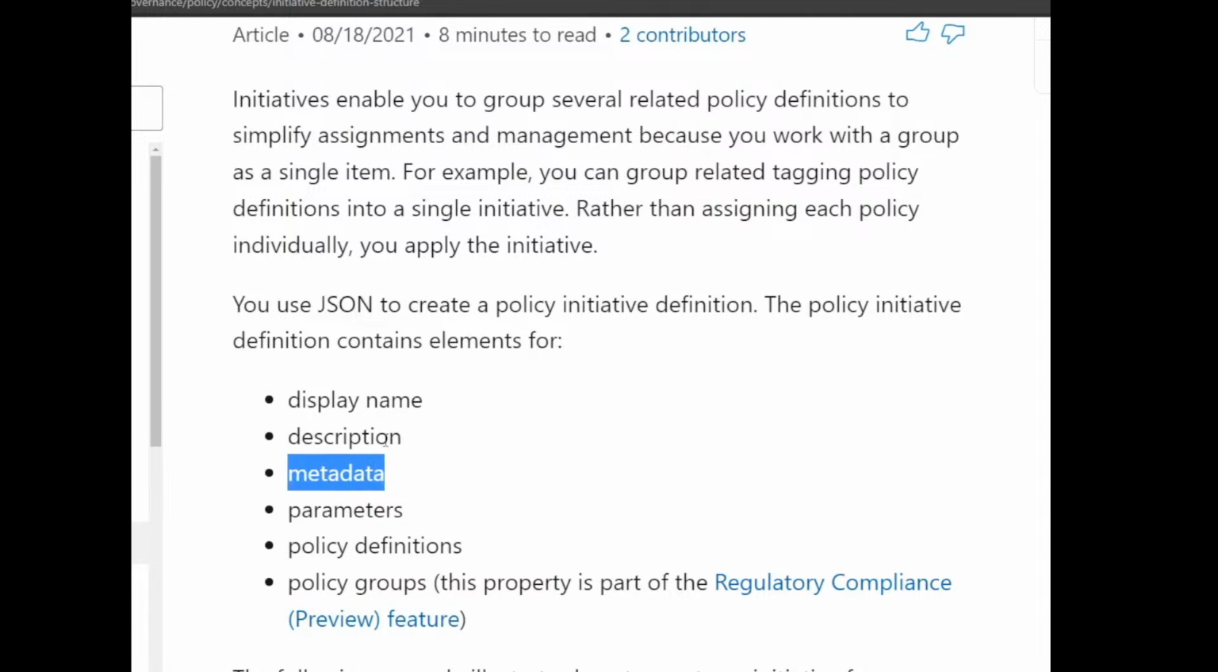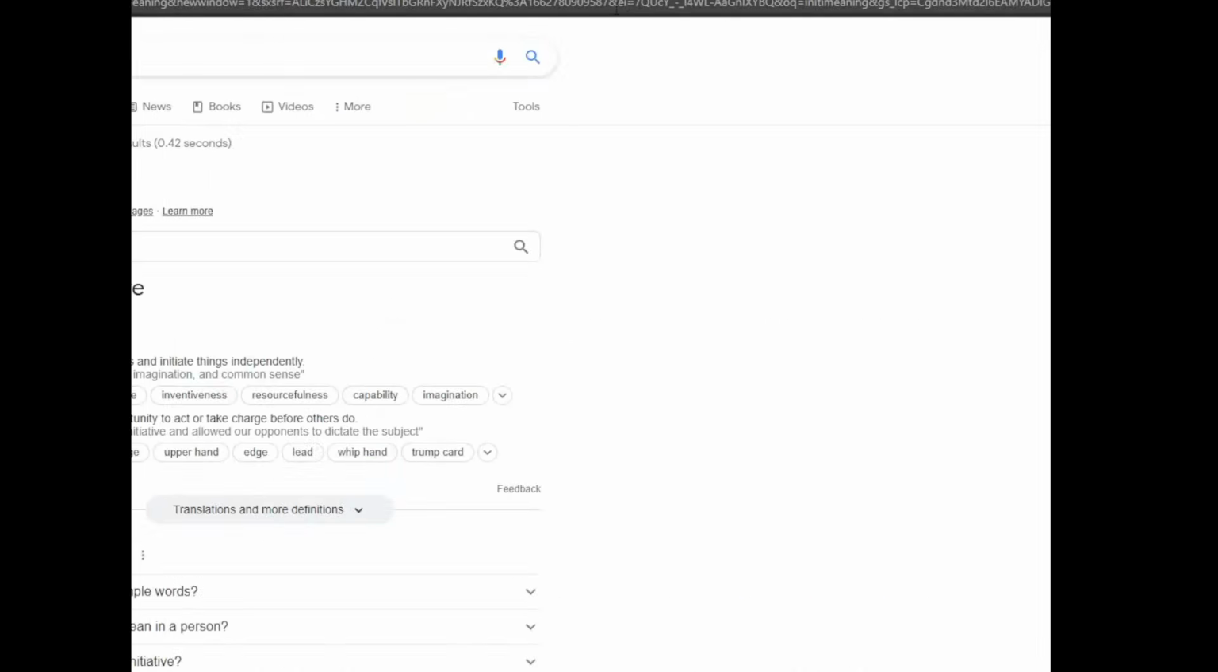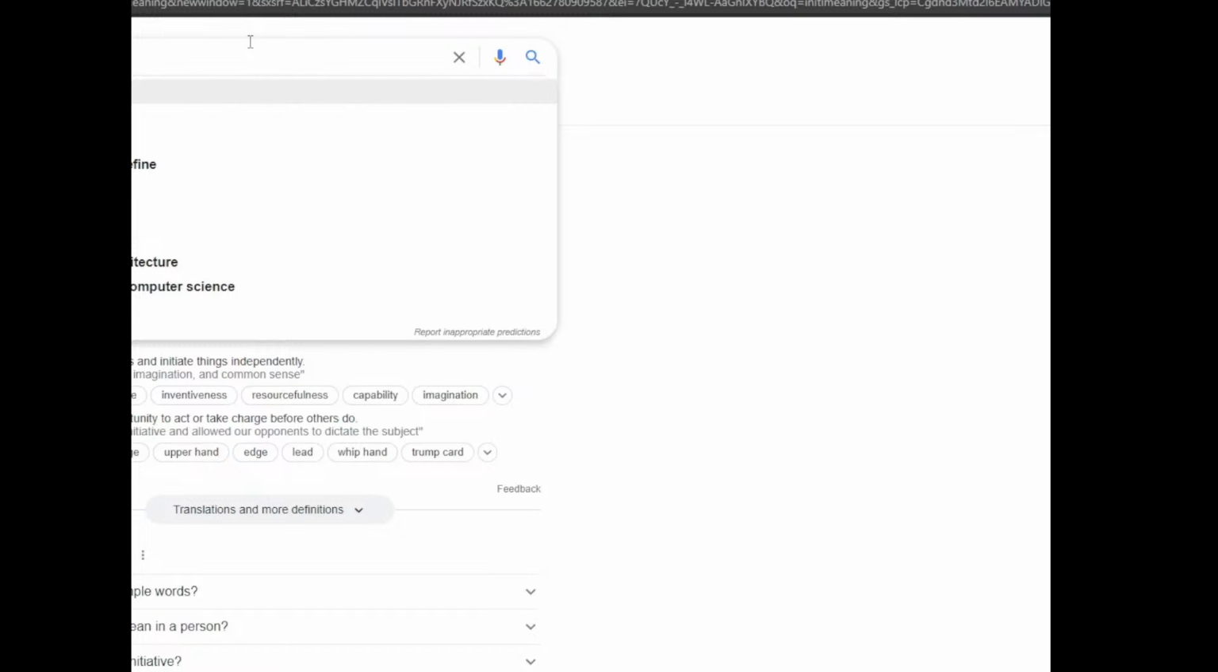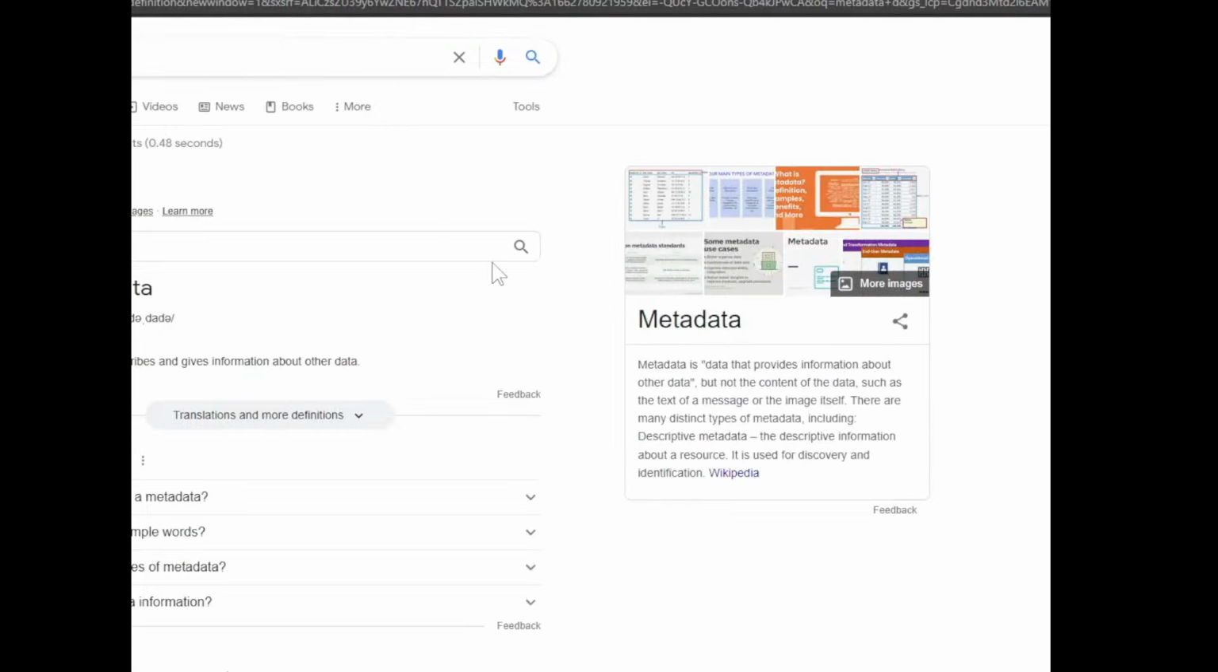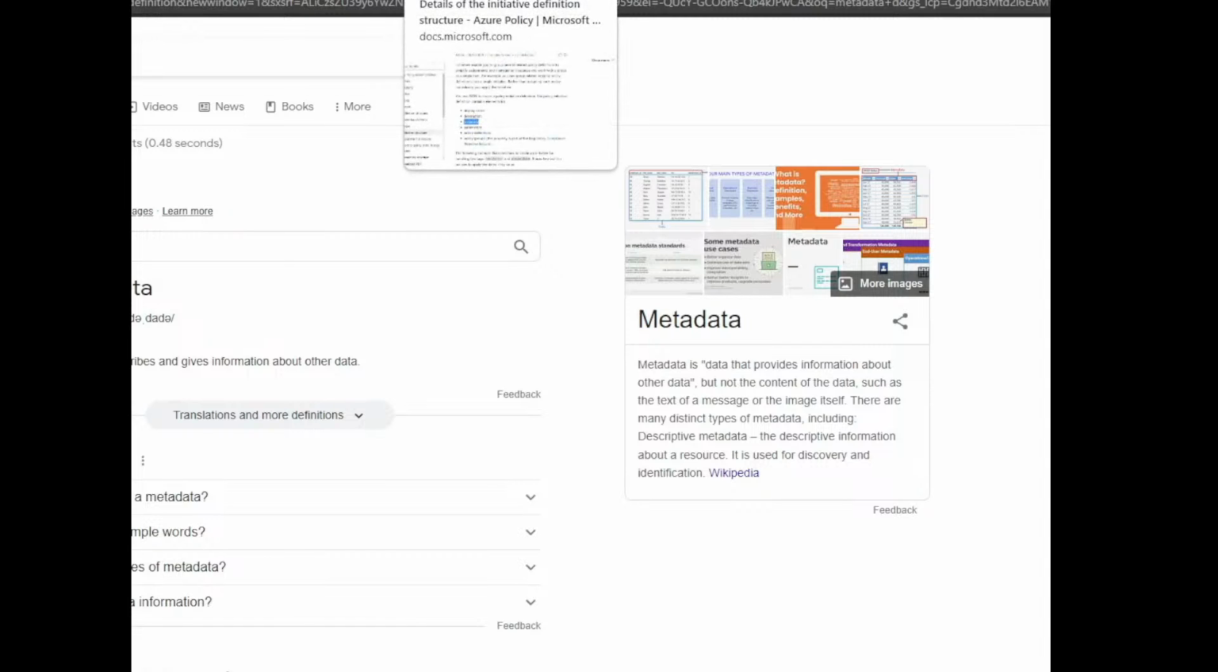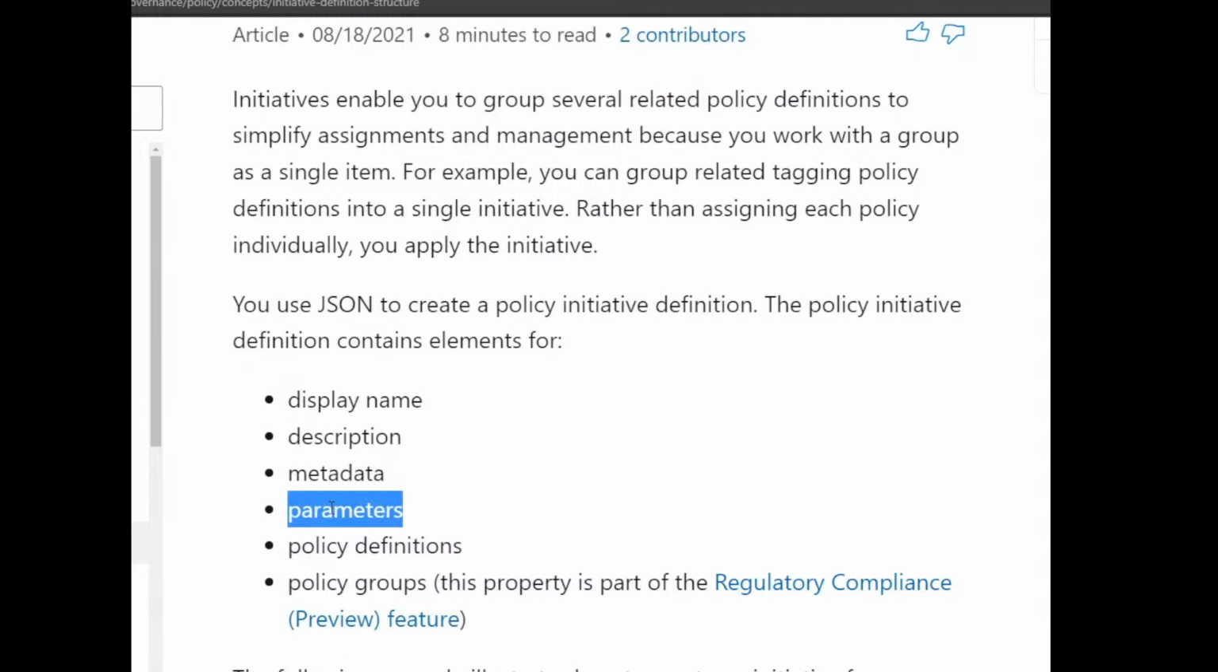Hindi ko alam yung metadata pre, pero parang yan yung sa database. Okay. Data from the word. Parameters. Yung parameters yung mga settings, configurations. Oh, di ba? Yan yun, alam ko. Policy definitions. Ayan, yung mga policies.